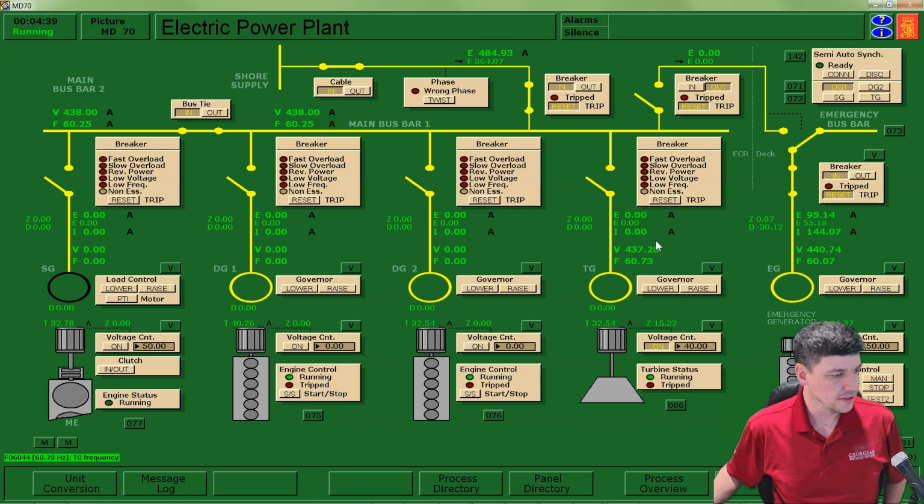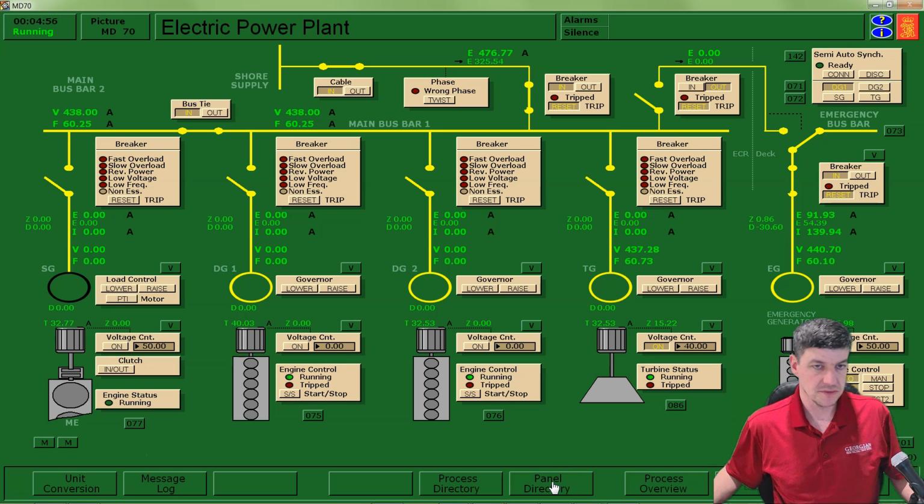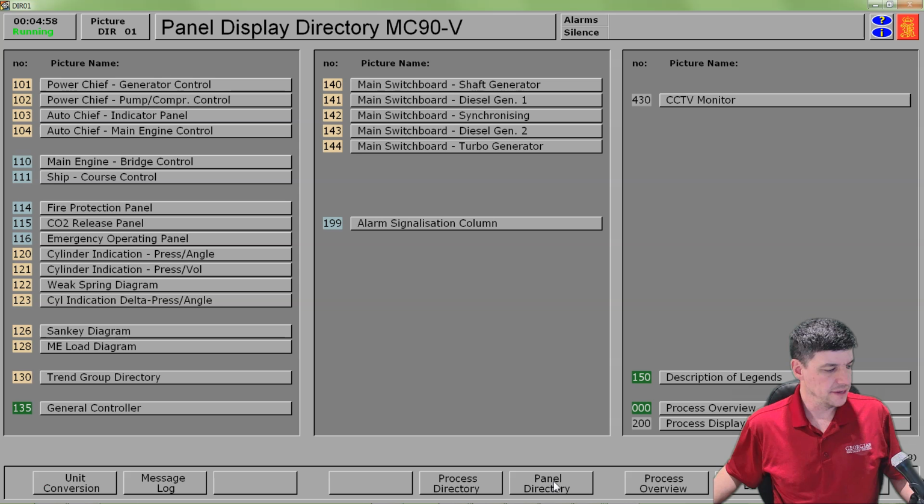And the screen that I'm going to go to, because if I try to use this breaker, we can see that I don't have any connection button. Where that connection button is in my panel directory. So if I click on panel directory, and this was my turbo generator, so I'm going to go to 144. But you have different generators, so diesel generator number 1 and 2. For instance, you've got a few different panels.